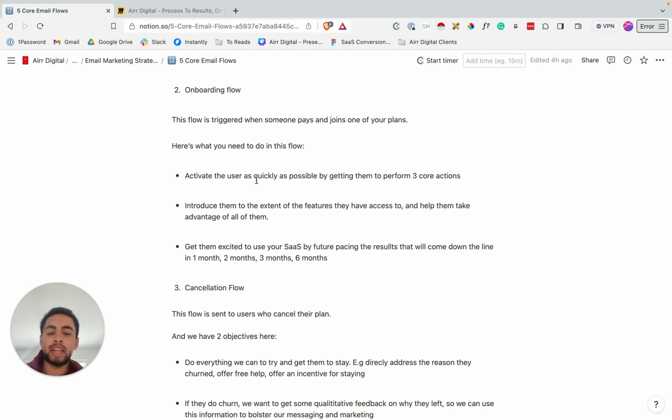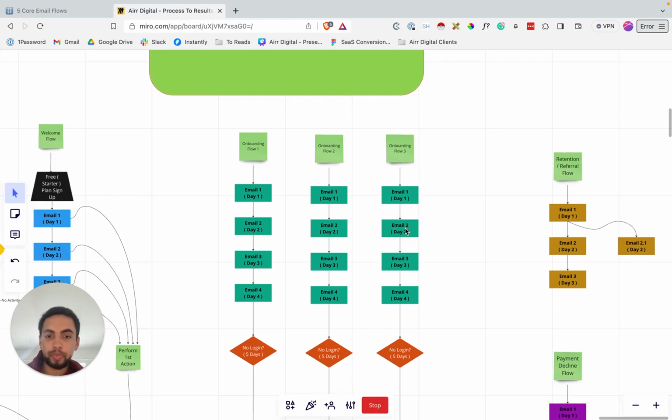Second, introduce them to the extent of the features they have access to. So not just 1 or 2, but every single feature they have access to, and make sure that they have the help they need, the knowledge they need to take advantage of all of those features to get the best results possible. And then third thing is get them excited to use your SaaS and future pace the results for 1 month, 2 months, 3 months, 6 months along the line. So already putting the seed in their mind that they are going to be using your SaaS for 6 months, a year, and longer, and planting the seed for retention essentially.